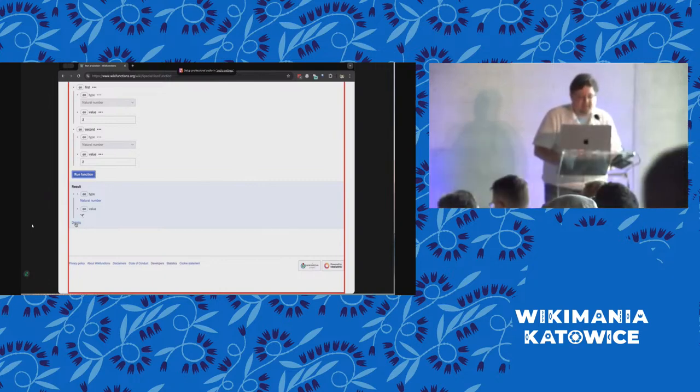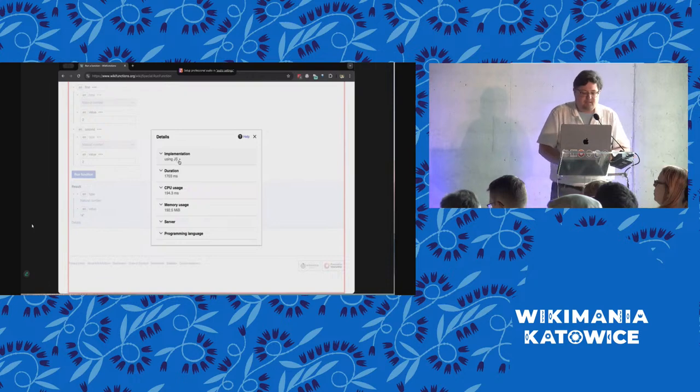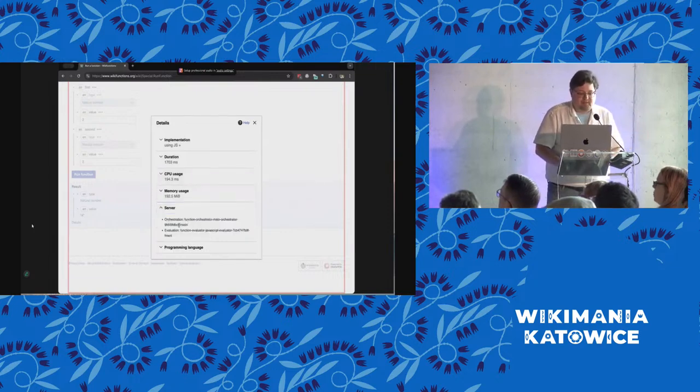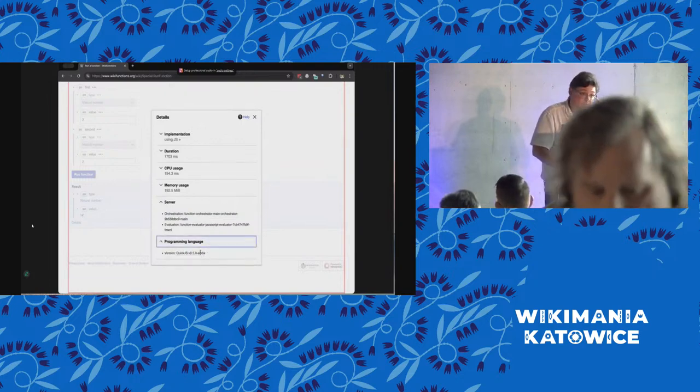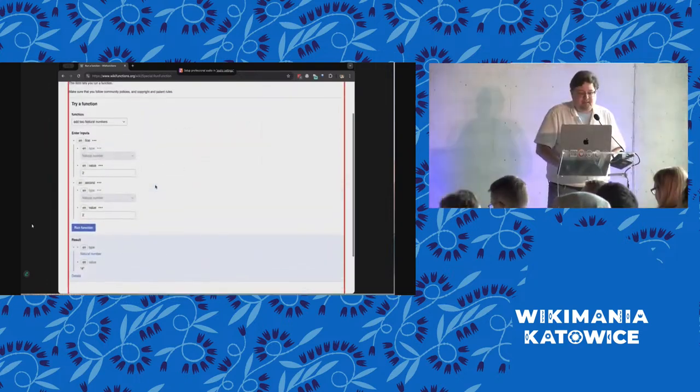So if I click here on details, this will tell me a bunch of information about what just happened. So this ran an implementation using JavaScript. It took 1.7 seconds, which is not ideal, of which 200 milliseconds was actually CPU time, and I can pull up really boring details like the server names. And on the back end, we're running in QuickJS.